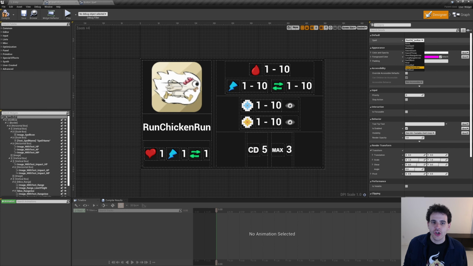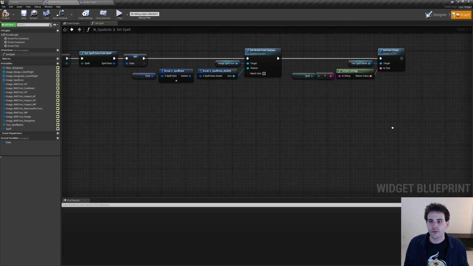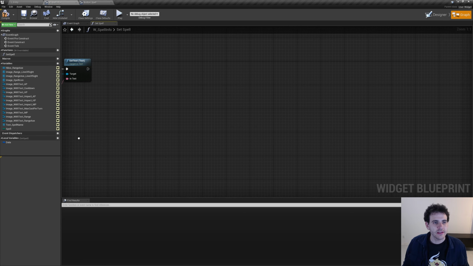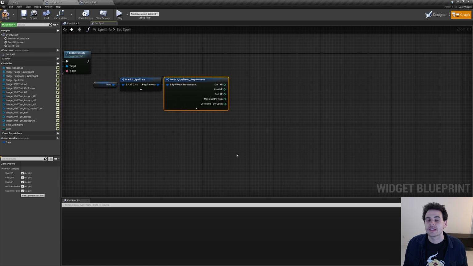So that's pretty good. Okay, now we can go back in the graph and do all the other elements because we have a lot to do. So here I'm just going to go on the right here, and we're going to start with the requirements of the spell. So all the requirements needed to cast the spell: the cost health point, movement point, action point, the maximum amount of time we can cast the spell during the turn, and the cooldown.